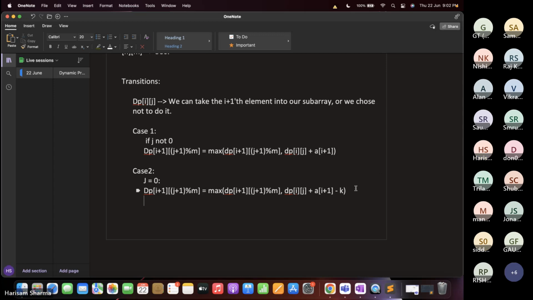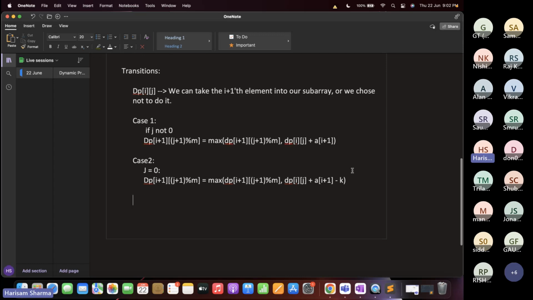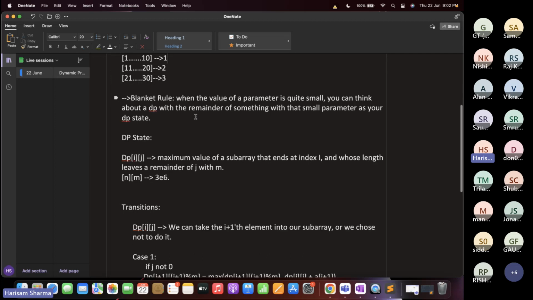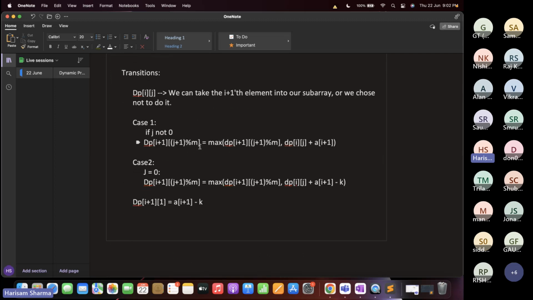Also, there is one extra case. One extra case here is that the subarray that ends at I plus 1 is actually just the singleton element I plus 1. So that will be dp[i+1][1] is going to be a[i+1] minus k, because the value from 1 to 10 is equal to 1. Okay. So these are just the three things that we need to do.